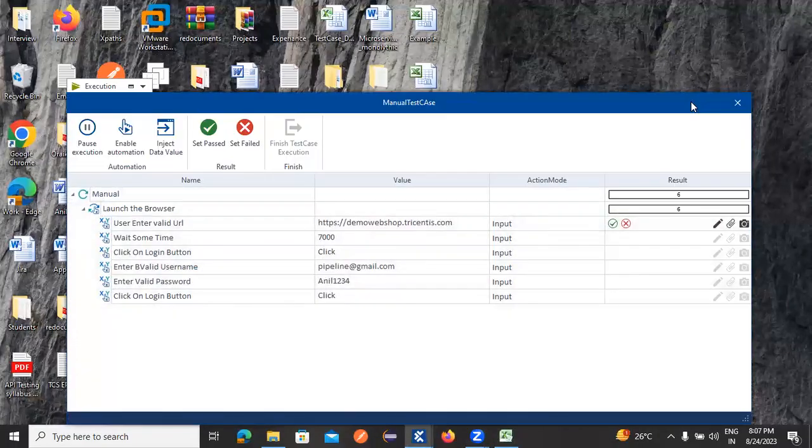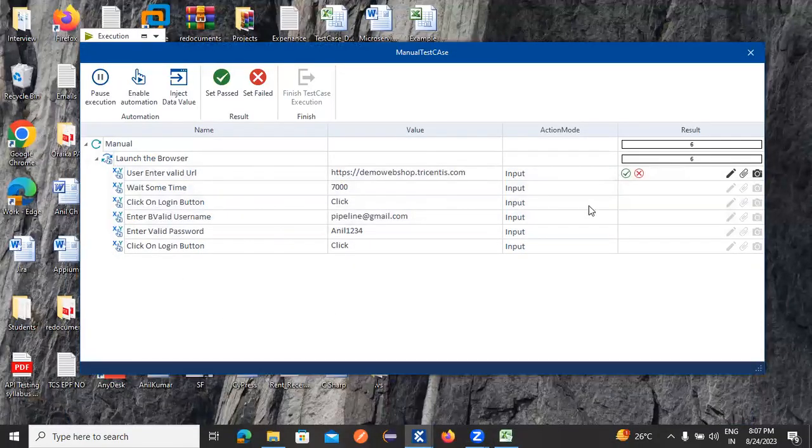Okay. See guys, you guys are observing here. The first one, total how many steps? 1, 2, 3, 4, 5, 6. Total 6 steps are there. And first step. Shall I explain one more time? You people are able to understand or not? Okay. All right. I will close.